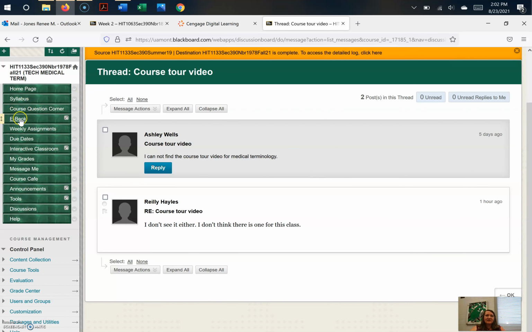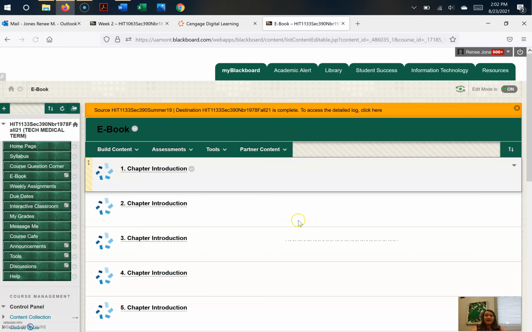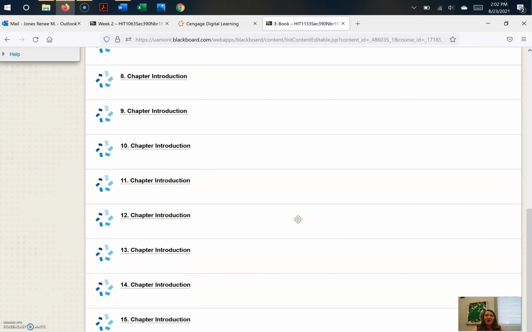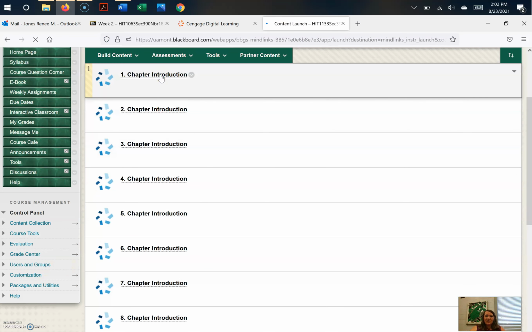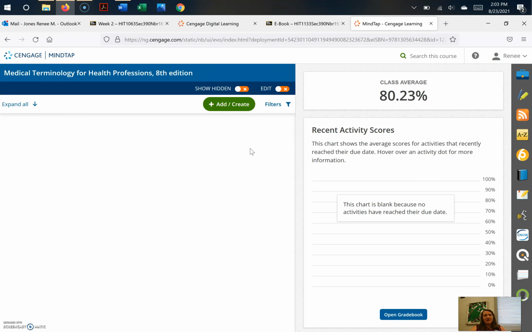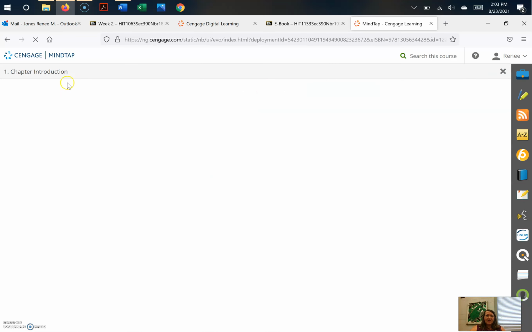Then the next tab is the ebook. This is the digital copy of the book, so it is all of the chapters throughout. When you click on it, it's going to open up a tab at the top. It might take a second, but once it comes on, you will be able to read whichever chapter you clicked. It will give you the introduction, and you just flip through it like a book.